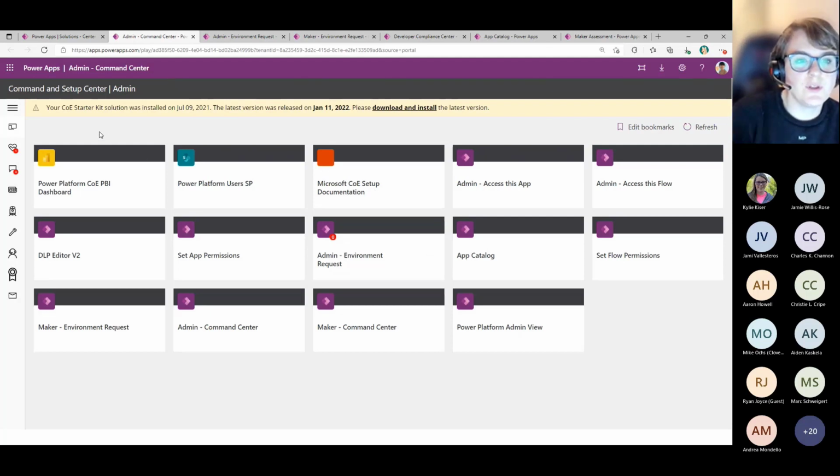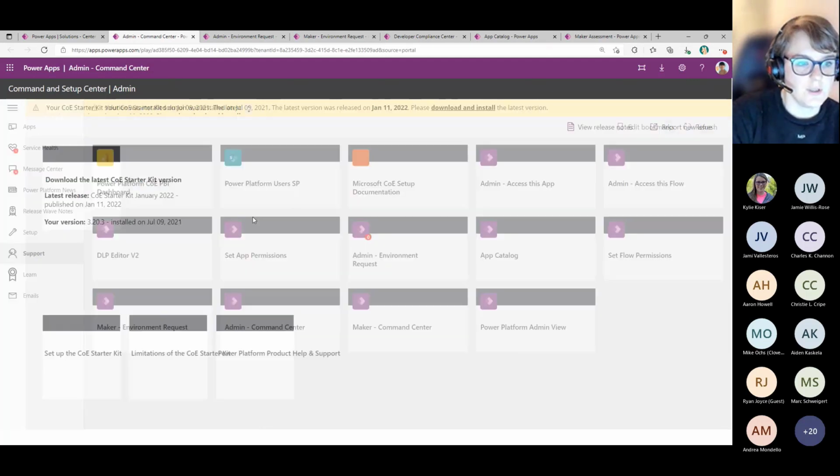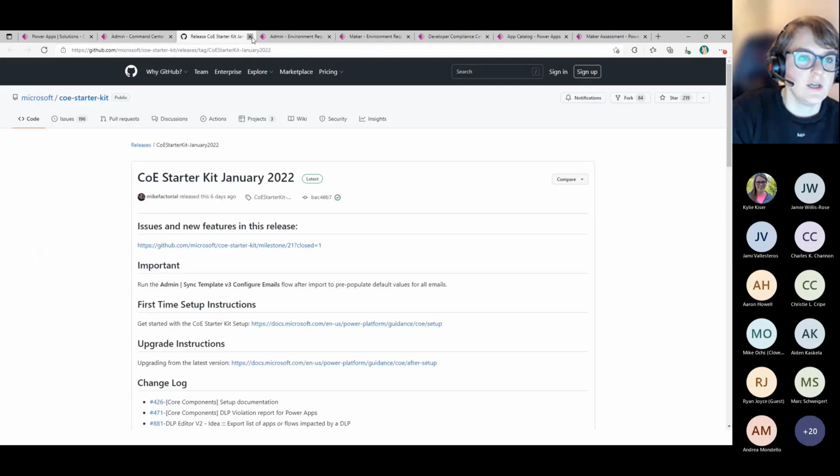With the last release last week, we've also added information about the CoE Starter Kit solution that you have installed. So if that version is a little bit older, I think we've set it to 90 days, we recommend that you upgrade it, so you get that notification if you go into the command center, and you can download the latest version from there as well. And under support, it also highlights the CoE Starter Kit version. You can navigate to the release from there and see that here.